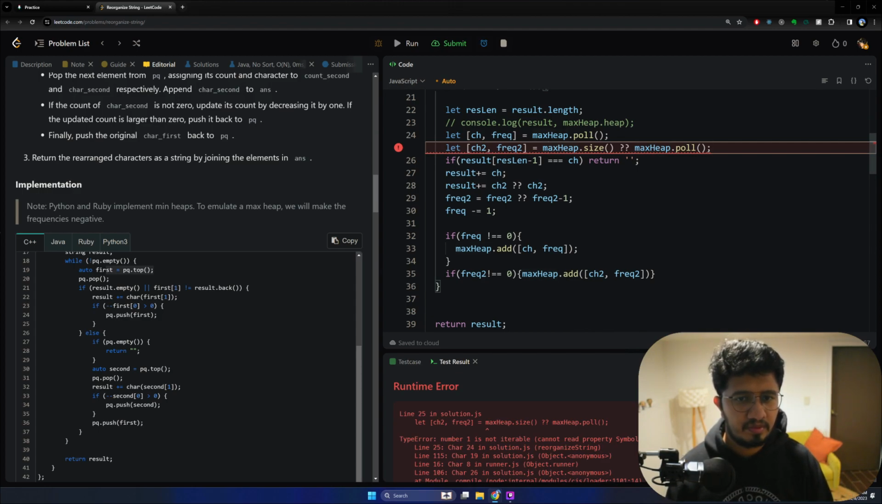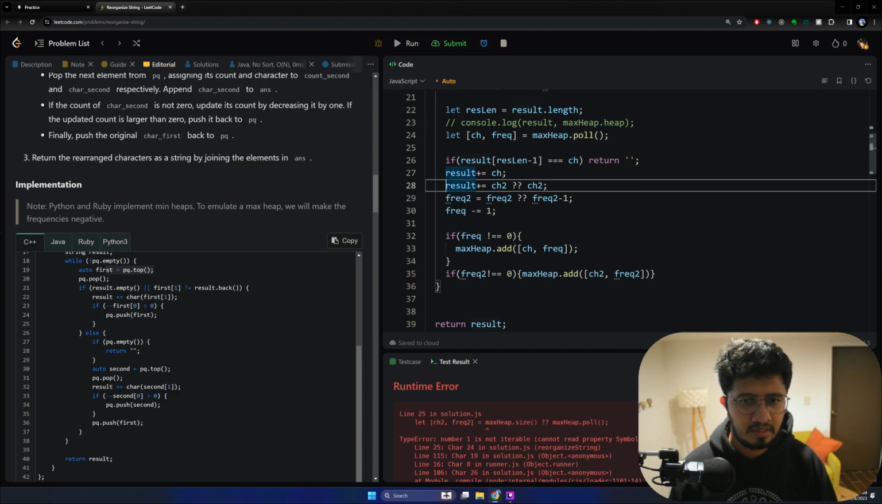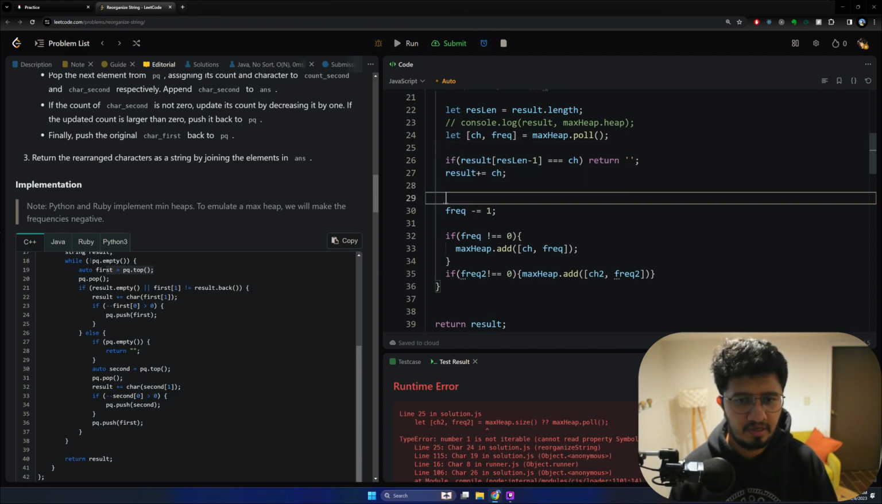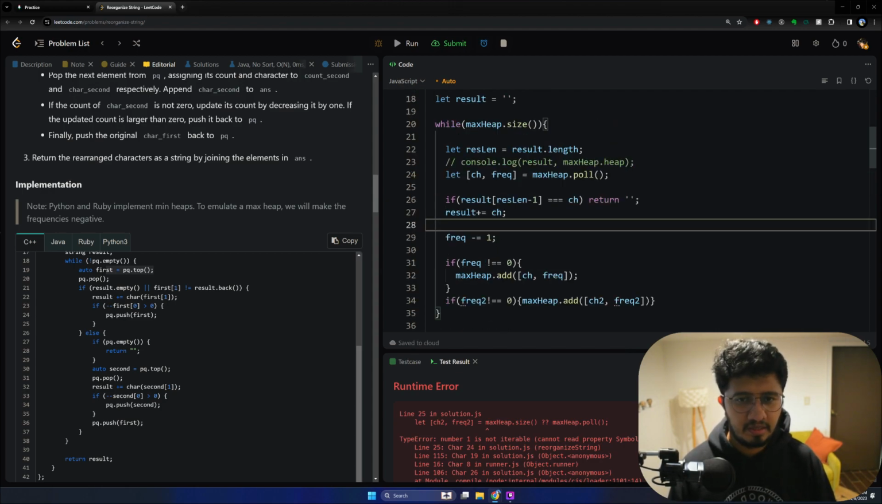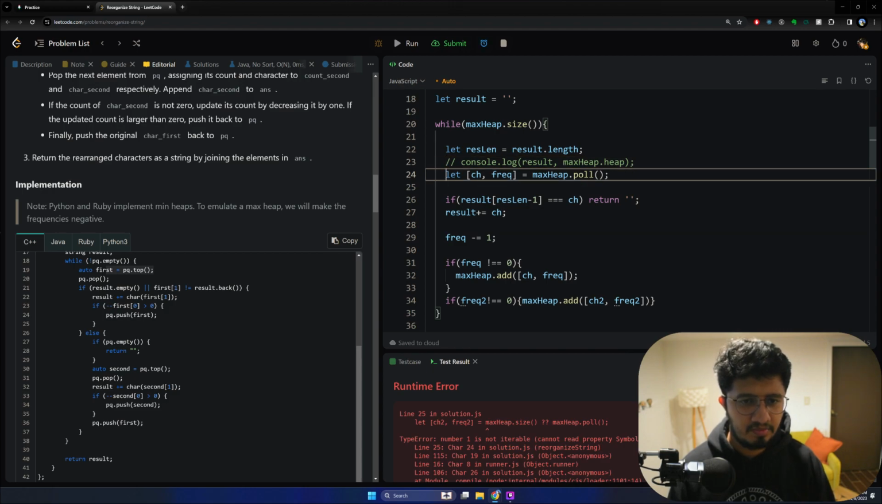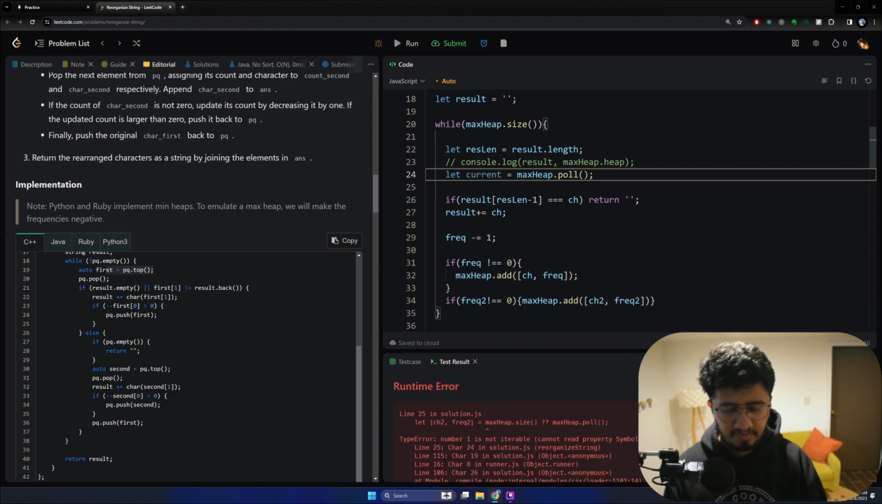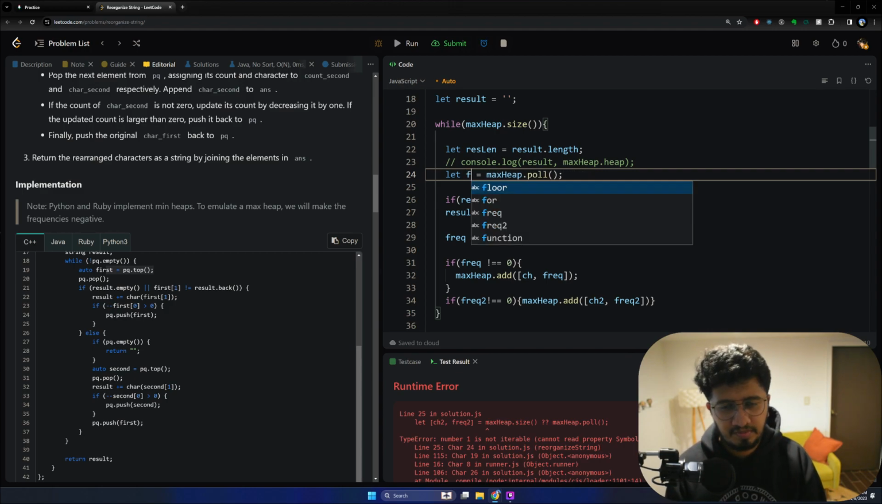So yeah, let's get rid of this. Let's get rid of this also. Let's get rid of this also. The logic of ours was right, but in this case, what they are doing is max dot poll. Let's call it current char, current. Let's call it first max.